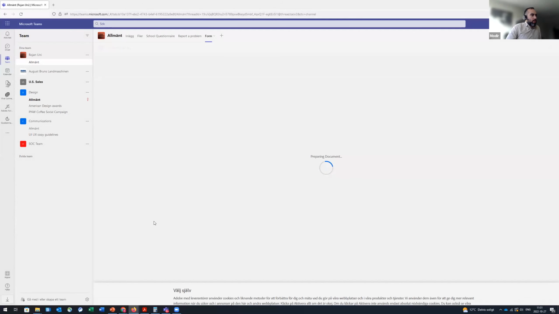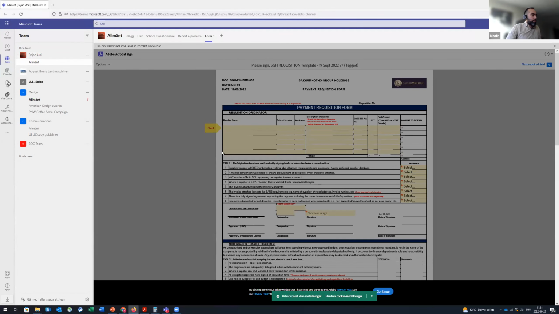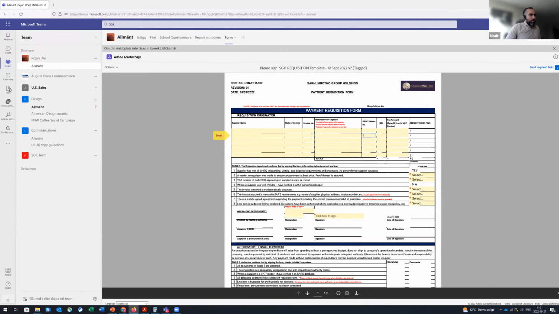And the form is now published in our Teams group. So anyone that has access to this team group can go in here and fill out the form. And yeah, now we can see that it's a live form. We can add stuff to it. We can use the drop downs. And I've added some calculation fields as well.